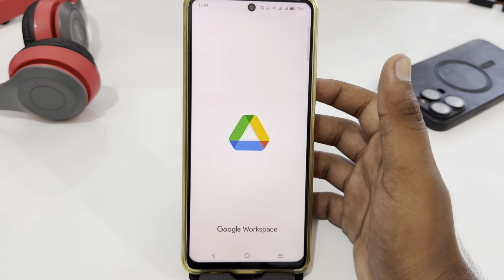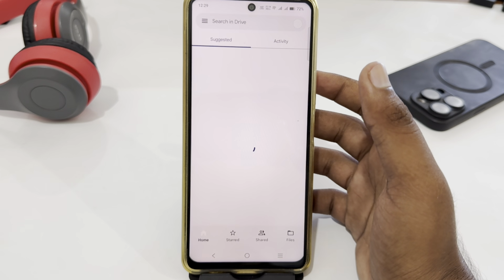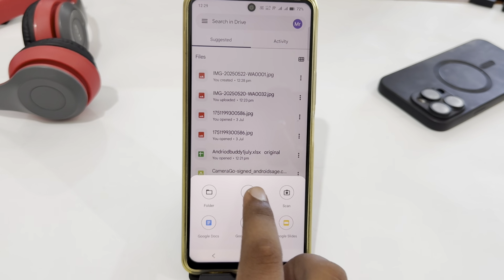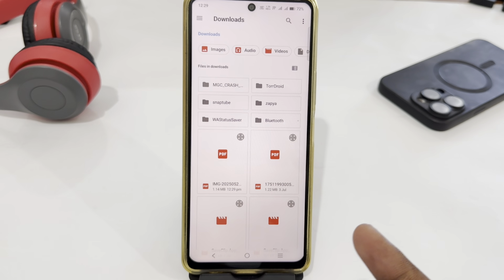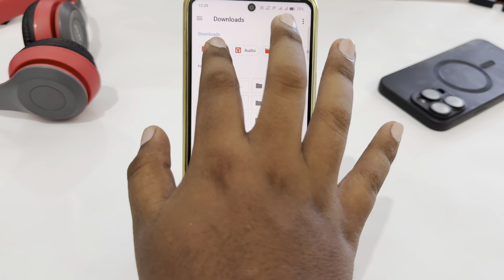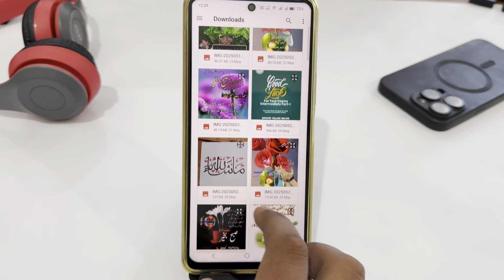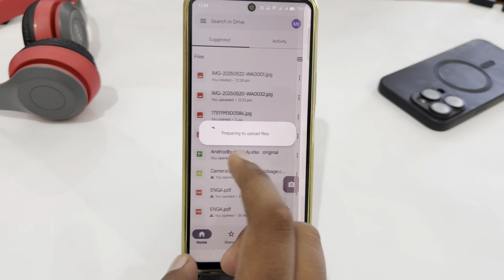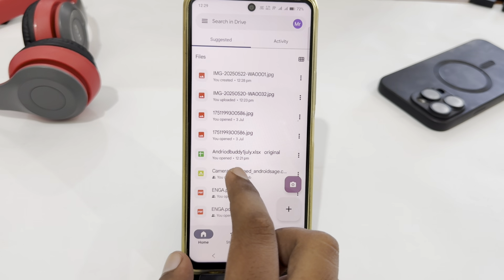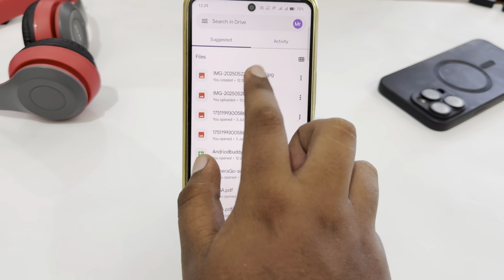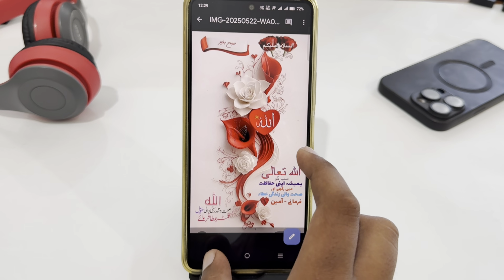Just open it. In Google Drive, you just have to tap on the plus icon, then upload, and here select the file. I'm going to select an image. So just tap on image and then select the image. I'm selecting this one, tap on it, and here you can see the image has been uploaded.